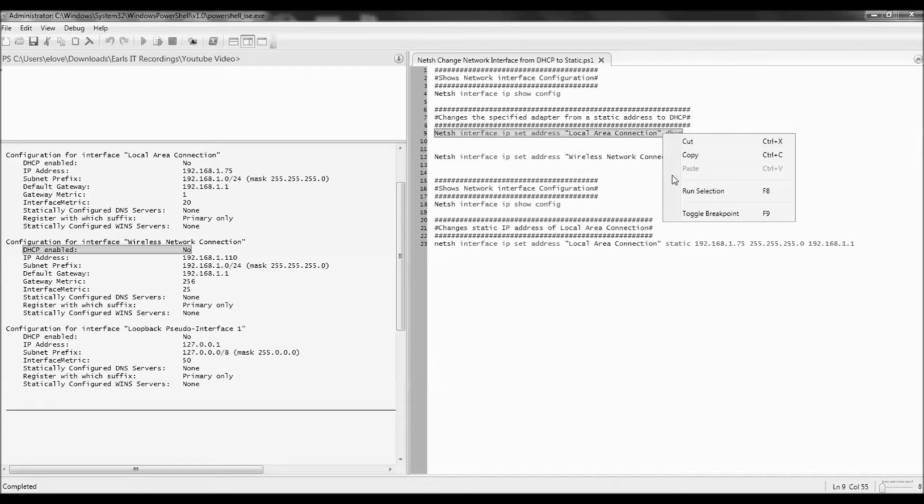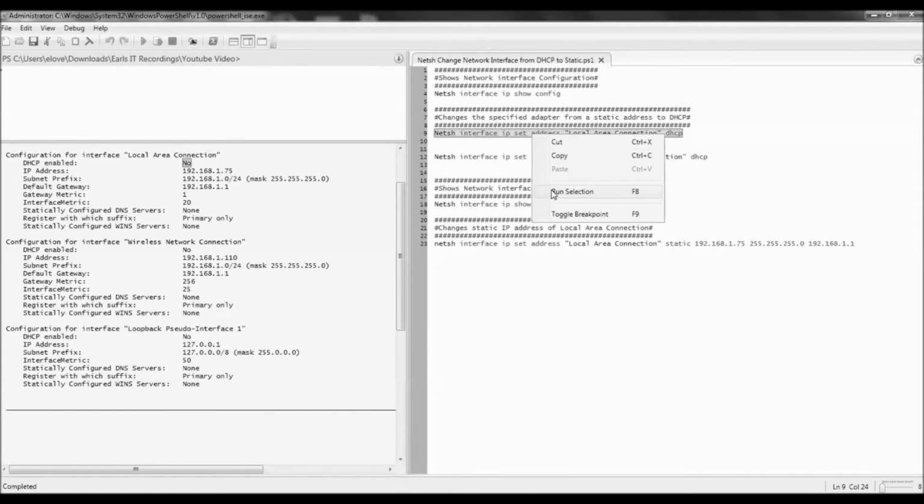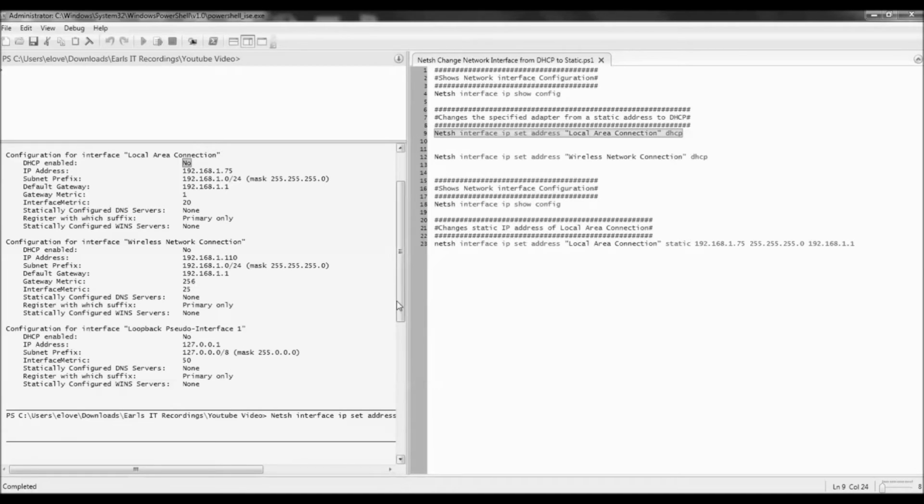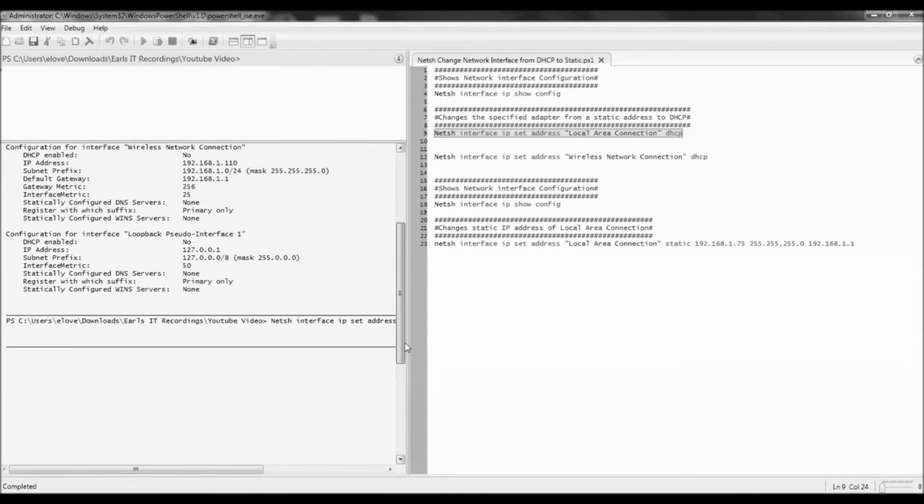Now I'm going to go ahead and hit run. Before I hit run, just look over here. You see this one right here? This is the local area connection. This is the first one we're going to run. So I'm going to right click, hit run, and you're going to see it update down here. In order to see what happened, I have to run this command again.